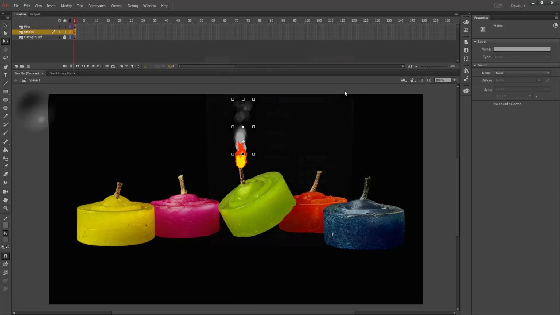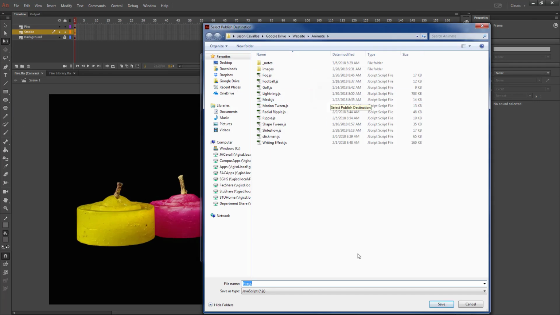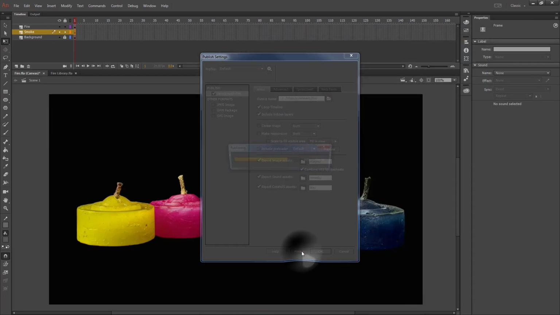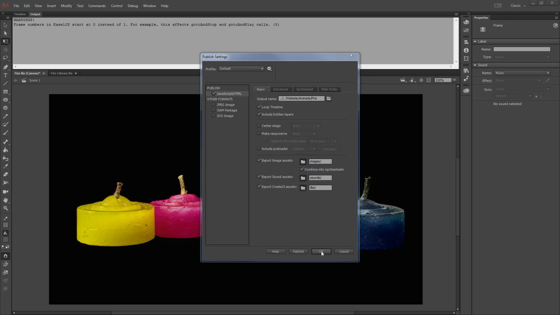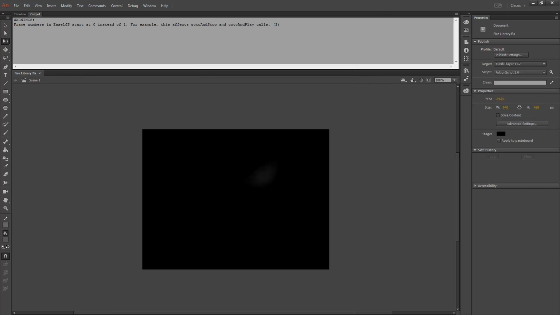Save, File, Publish Settings. Make sure that's in your website Animate folder. Hit Save, hit Publish. This also may take a while to create the files. Once it's finished, we can hit OK. Close and save our document.